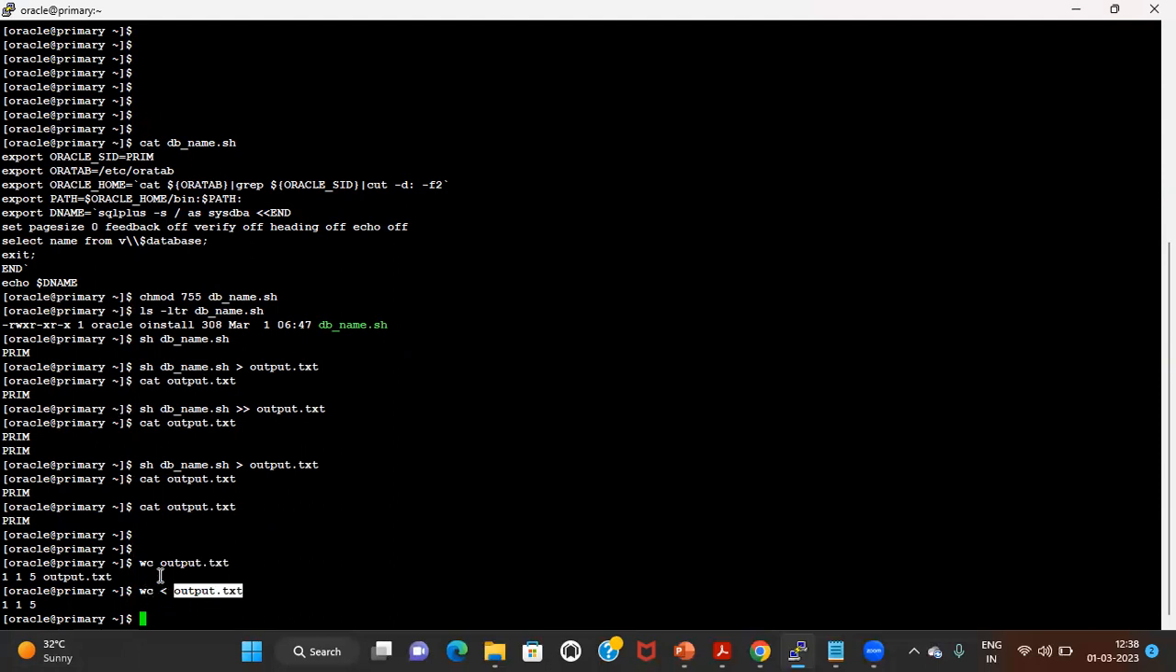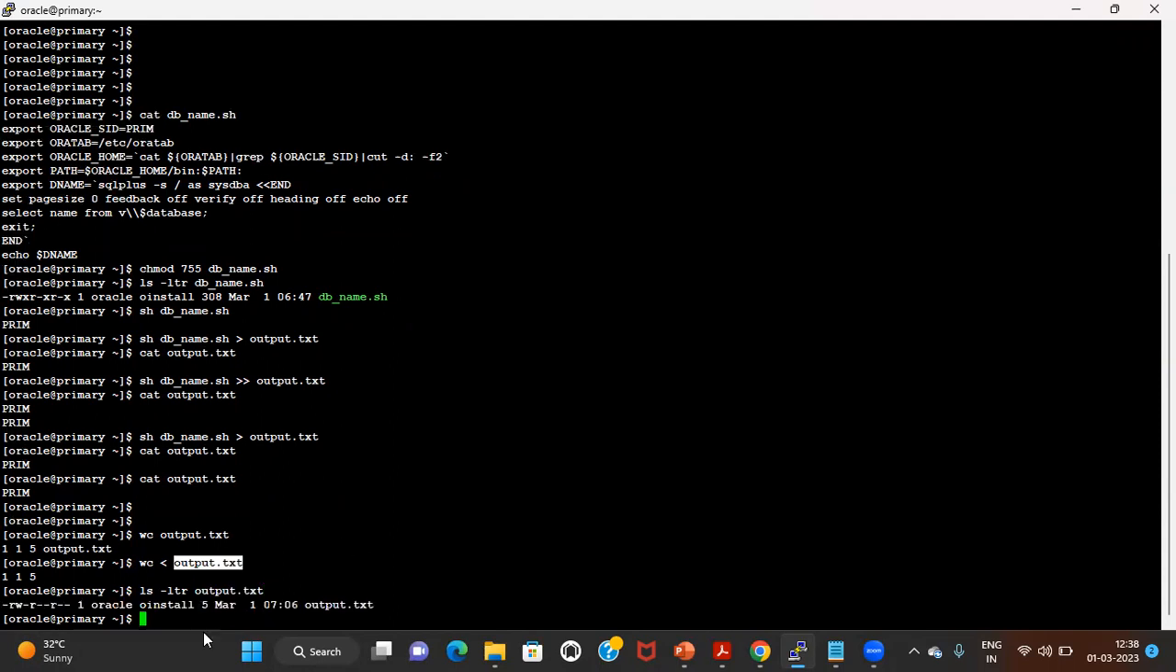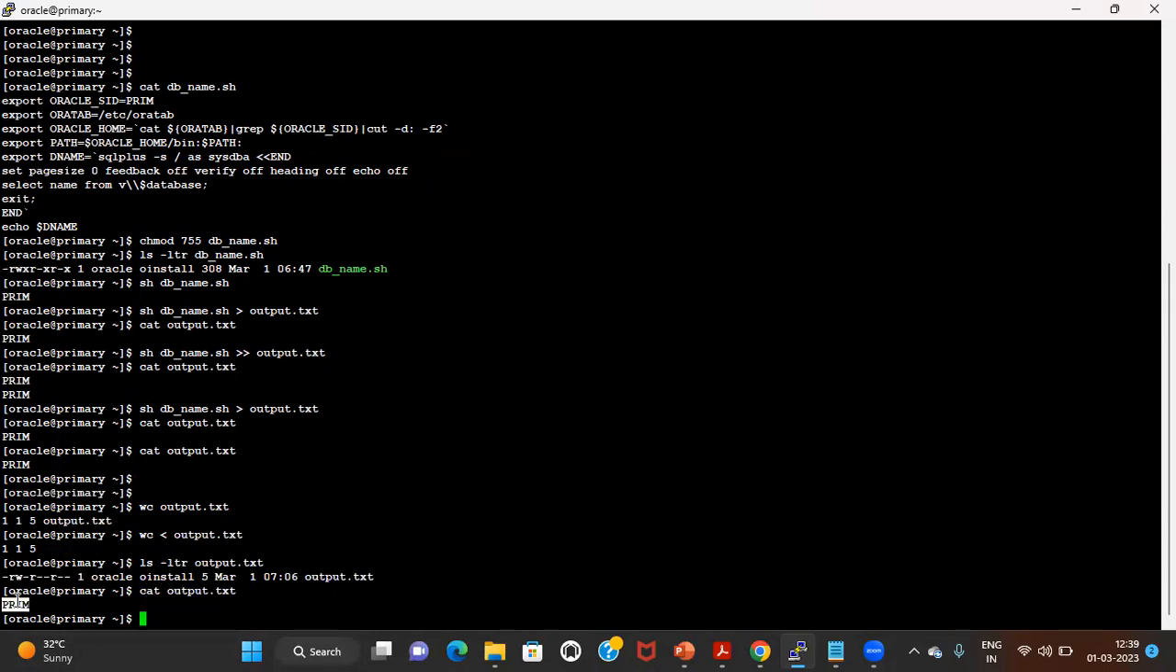So it is treating it as: display the size and the number of lines and words of this file. The first number indicates the number of lines, the second is the number of words, and the five indicates 5 bytes. If you see here, you will understand in more detail. It is 5 bytes, and if you see more detail, we have only one line and one word. This is how the redirection operator works.